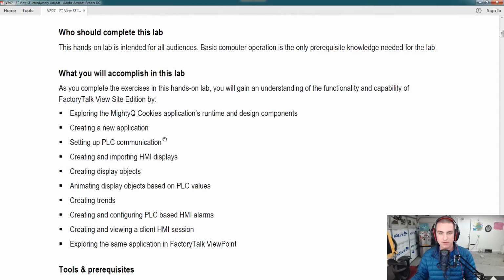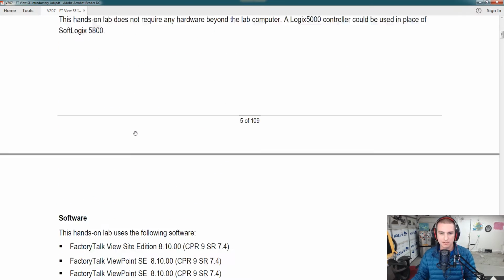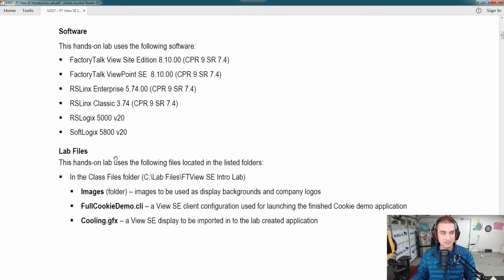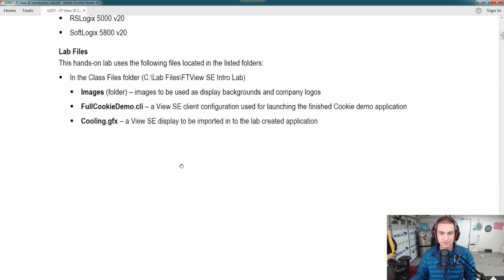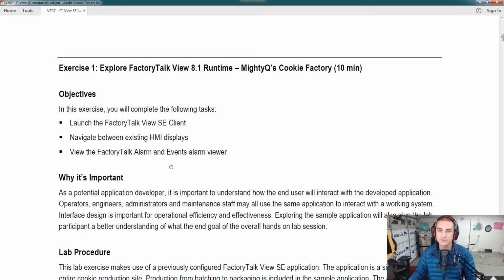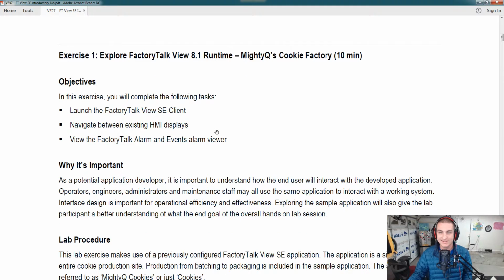So what we will accomplish in this lab, we already kind of talked about that. These are the softwares that it uses. These are the lab files. Exercise 1, explore FactoryTalk View 8.1 runtime. Mighty Q's Cookie Factory, 10 minutes. Objectives. In this exercise, you will complete the following tasks. Launch the FactoryTalk View SE client. Navigate between existing HMI displays. View the FactoryTalk Alarms and Events Alarm Viewer.